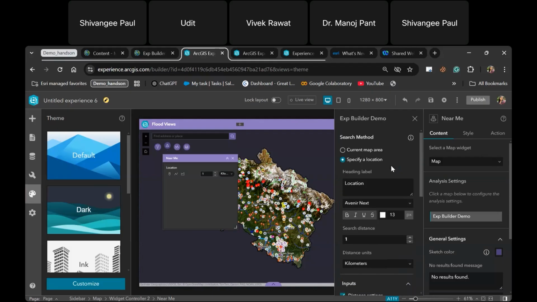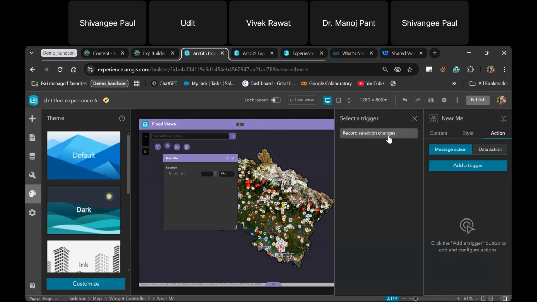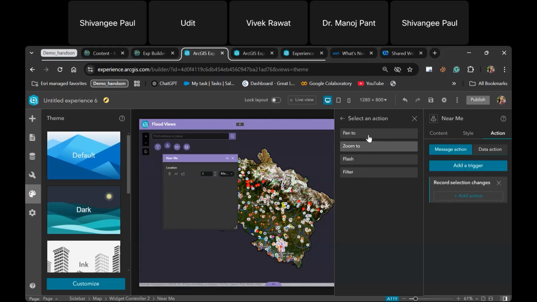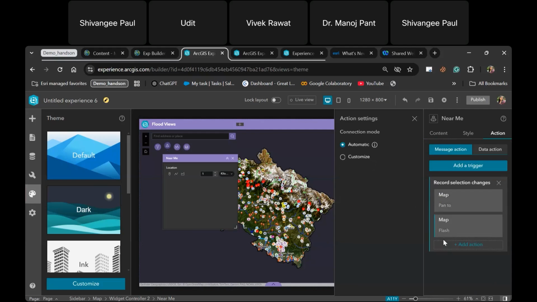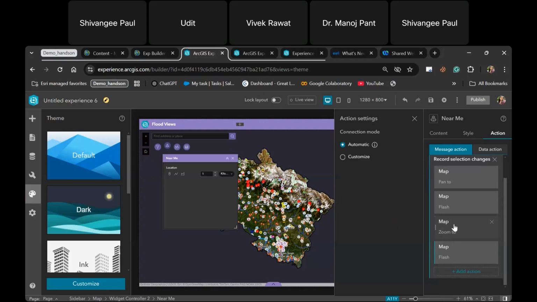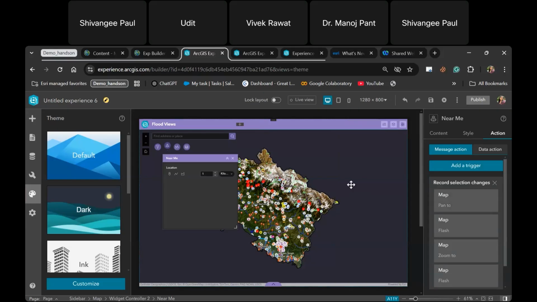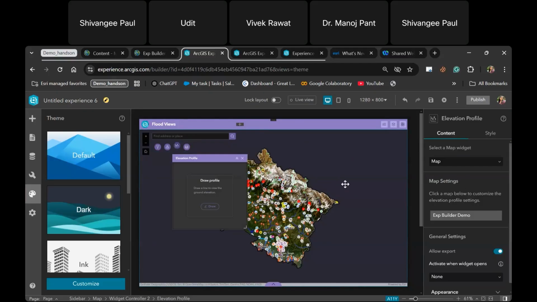But again, the most important part is where you add a trigger action. Once you are done setting up your query or putting a filter, it also displays on your map. Right? So all of this is done. Lastly, I want to configure this elevation profile widget.